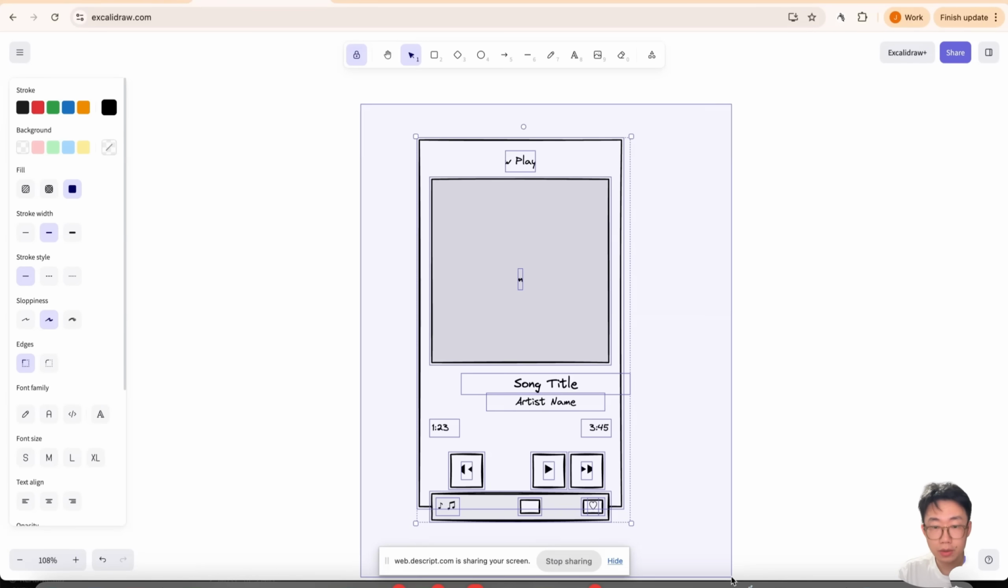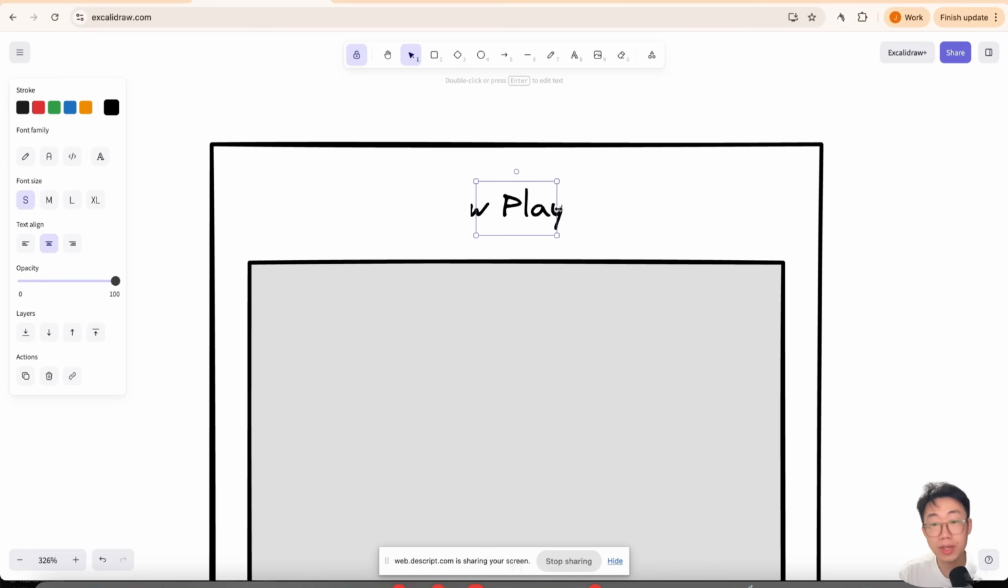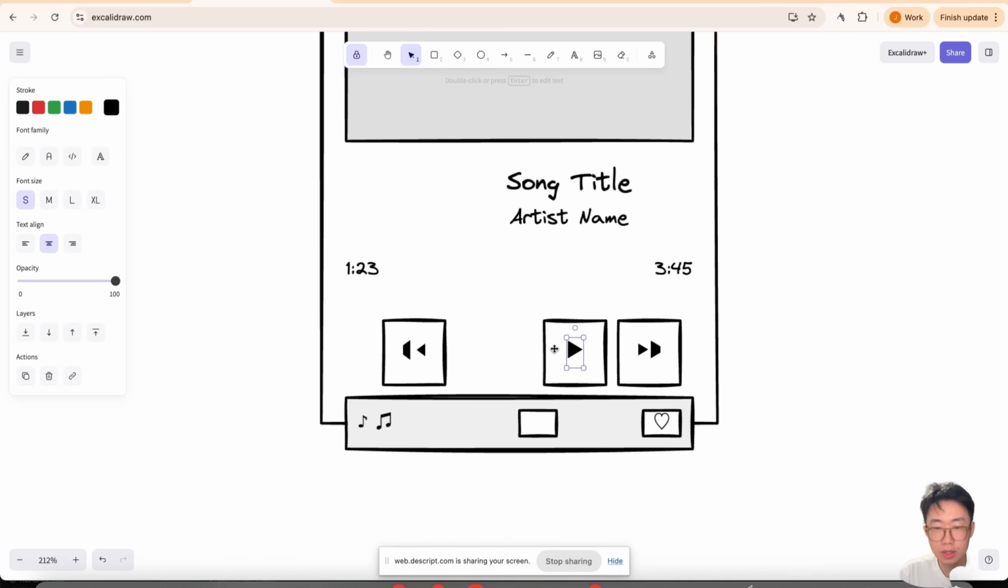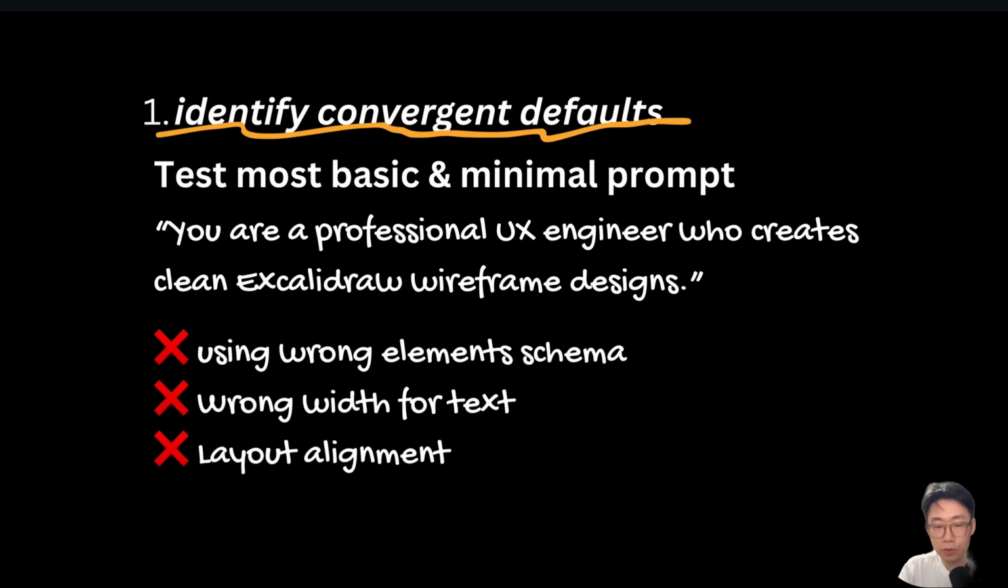does output result, which didn't look very correct, and we're gonna add more rules to it. One is those text element is not full width, as well as those layout is not exactly correct. So with just a few quick tests, we already start identifying some gaps with model's default behavior, like using the wrong element schema, the wrong weights for text, and layout alignment.